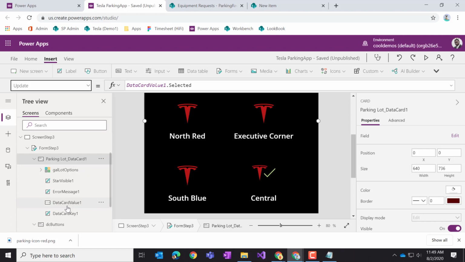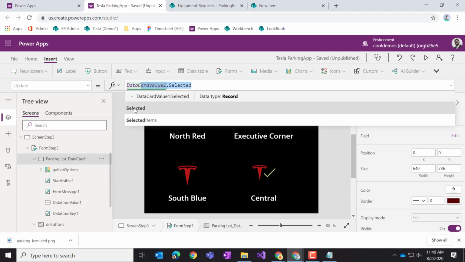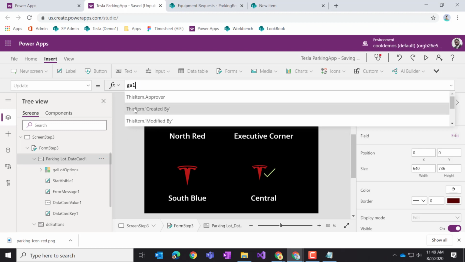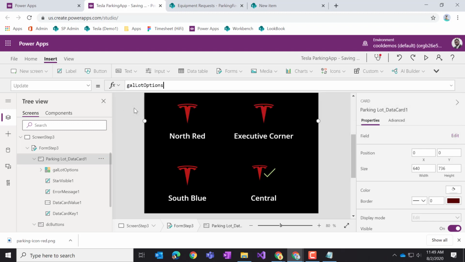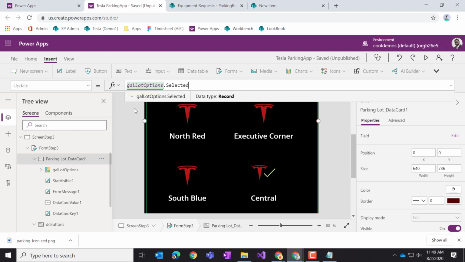And what it was doing, it was saying, okay, for that drop down, just save the selected value, right? So for us, because we're not using the drop down, we're using the gallery, it's just going to be gallery lot options dot selected, and we're done. Really, honestly, it's that simple. You're done. So you're saving. So now the selected item is actually going to get saved to the data card, aka the site column in the back end.